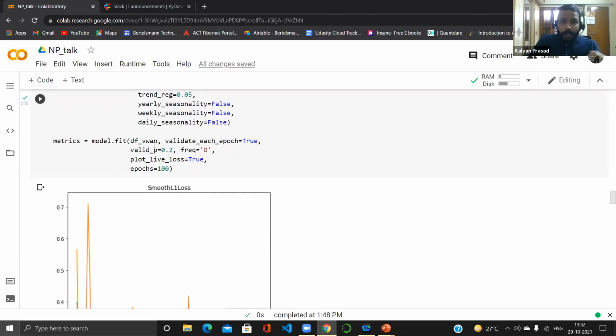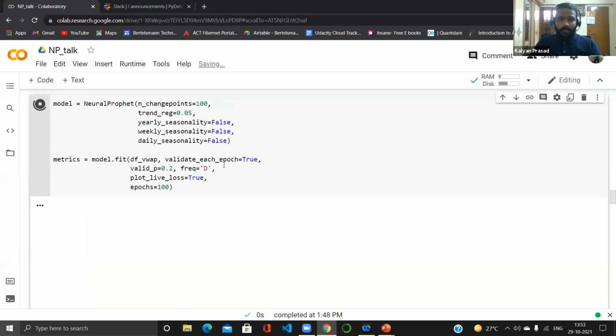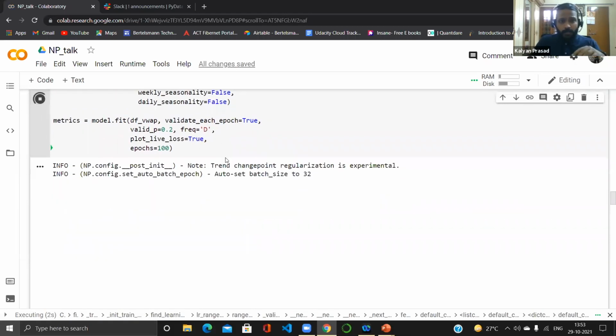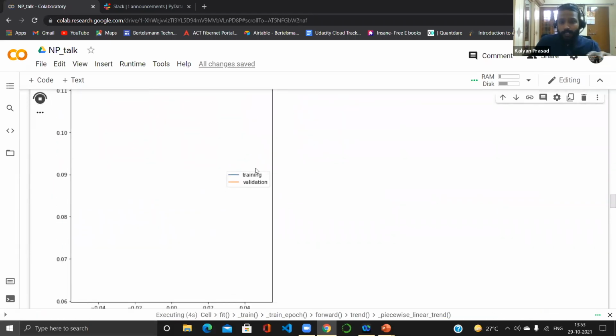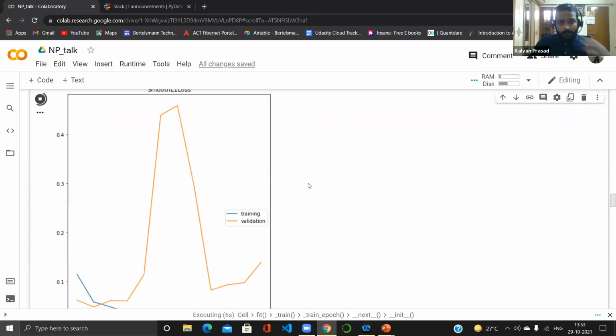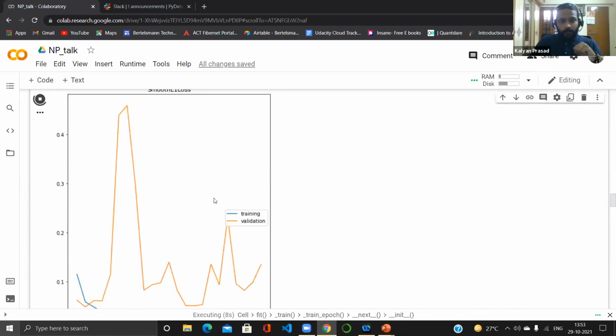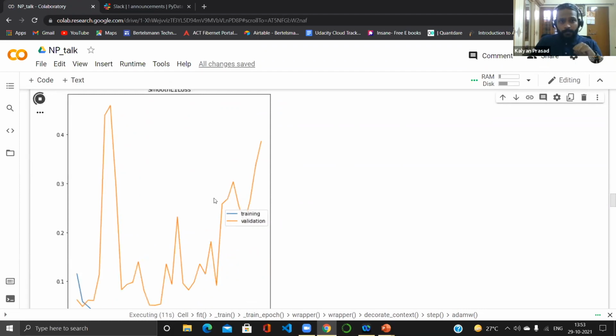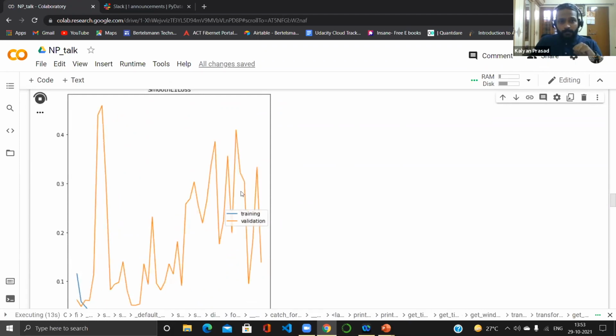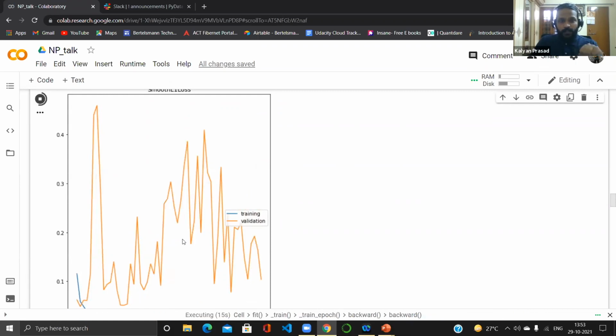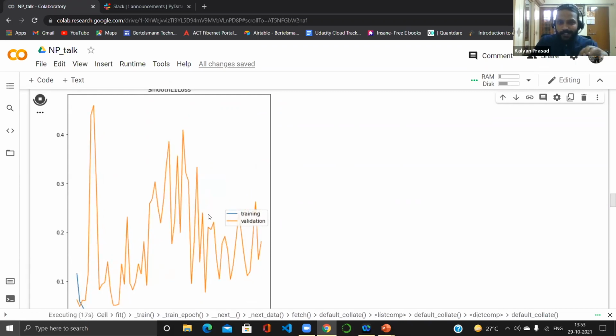Next, I'm fitting my model and passing all the parameters. You have seen all these parameters in the first section, so there is no change in that, and I'll not explain the same thing again here. So let me run my live plot again here. Just notice how my live plot changes. See how the live plot is changing here.